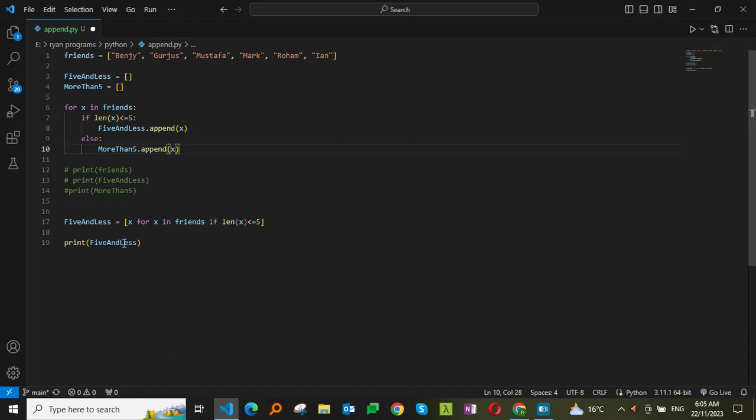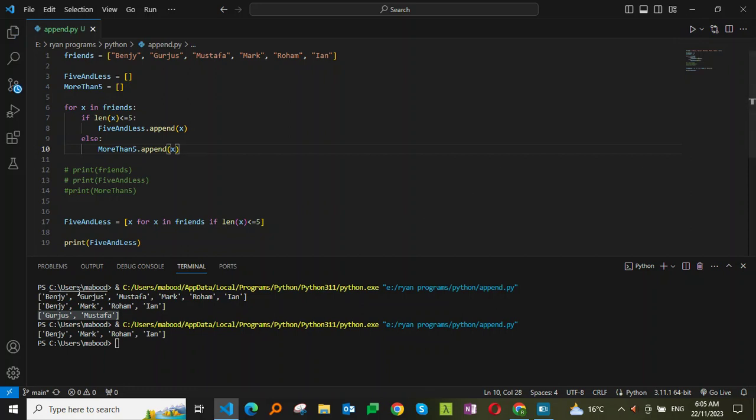So if I run that, it will be Benji, Mark, Roham, Ian. And these are the exact same as from the list up here: Benji, Mark, Roham, Ian. It does the exact same thing as this over here.